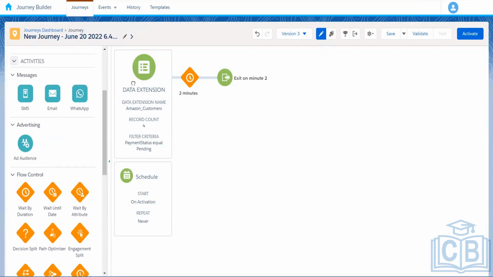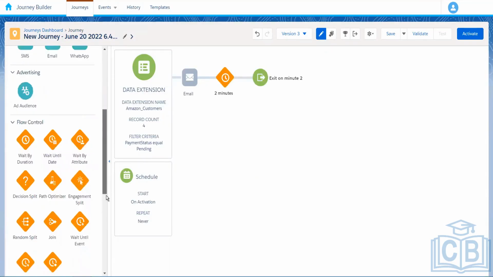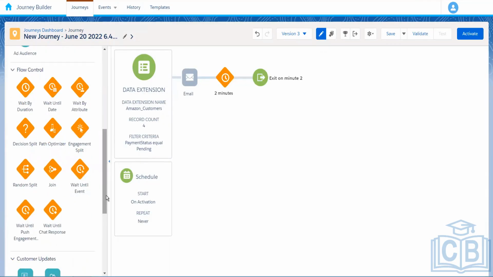Let's say we are sending one email to them. And now, based on the engagement, whether they have opened the email or not, whether they have clicked on a link in the email or not, based on that we are going to make a decision and send them to a respective path. Let's say we make it one day.